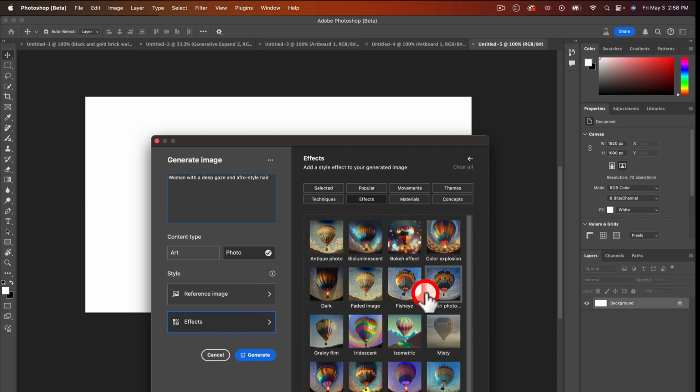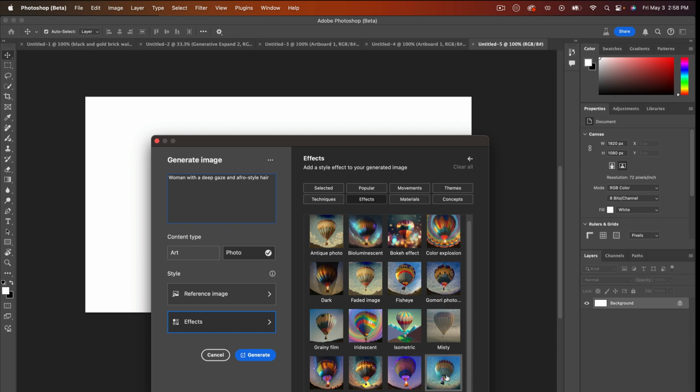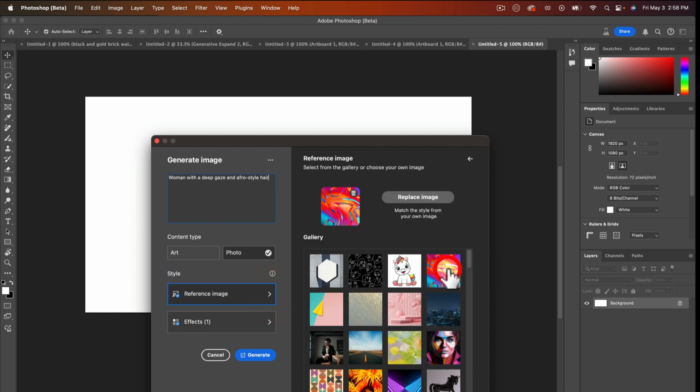So I can get an effect here, and I want an underwater effect. You see that I just can do any of these as far as the effect that I want. And then you see I can have a reference image. So that's going to be my reference image. And now I'm going to hit generate.